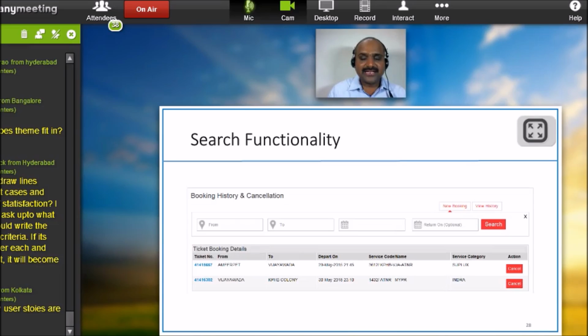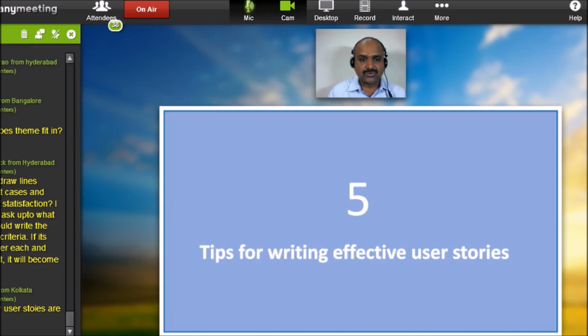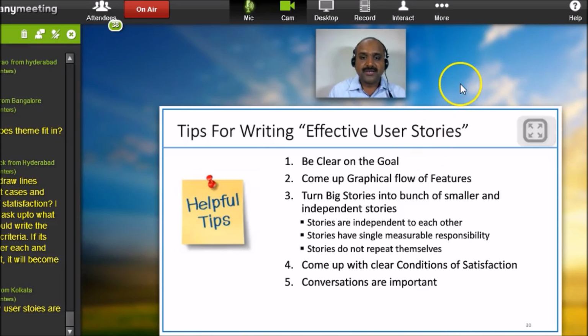Similarly, we can detail the search functionality also. Now I want to talk about tips for writing effective user stories. First, be clear on the goal. What's the purpose we wanted to achieve? Then come up with a graphical flow: this is the purpose, and this is how the flow of the major objectives, major epics and sub-epics happens.